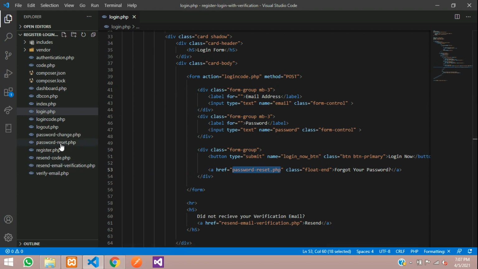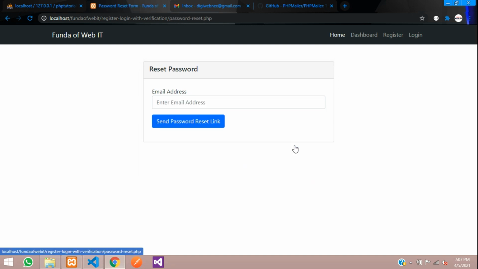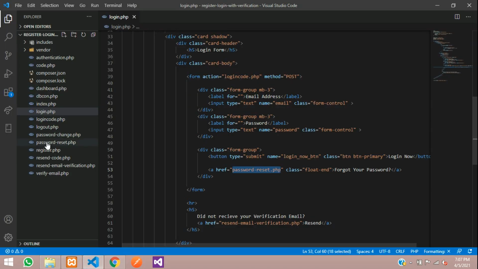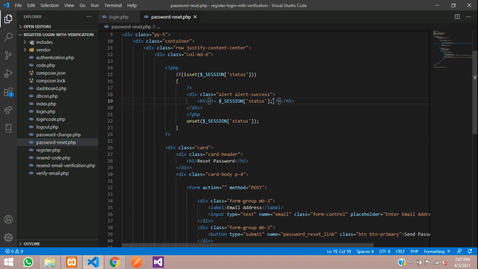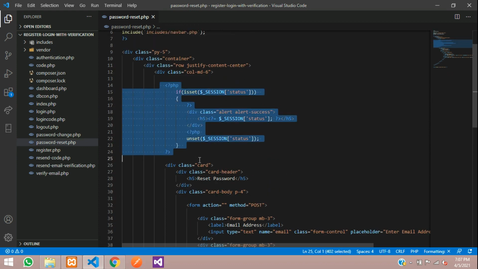So we have already created the password reset.php file over here. So let me just show you the output. So Control R and then click on it. So this is my simple design. Let me just show you this design. Password reset.php file. Let's close the login page. As simple, guys, I have included the header and navbar, and simple, this is a code to show the message.